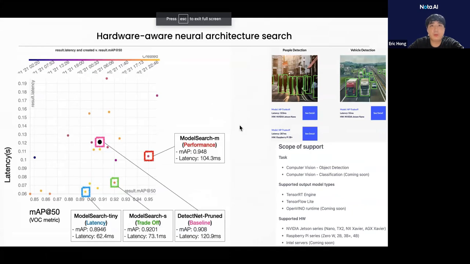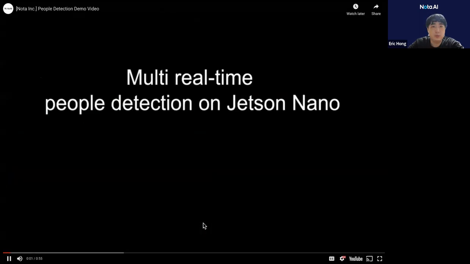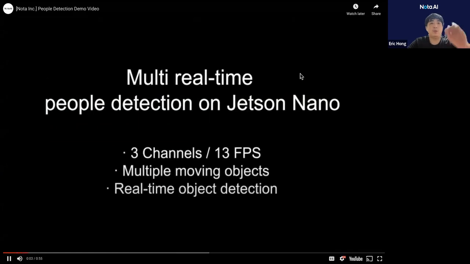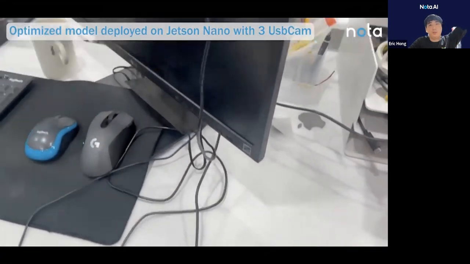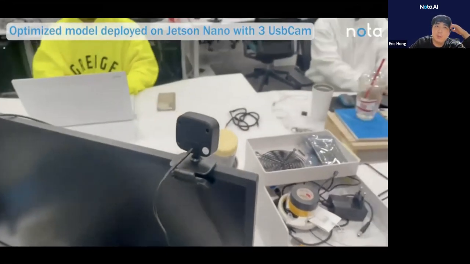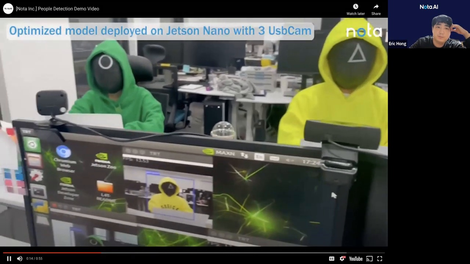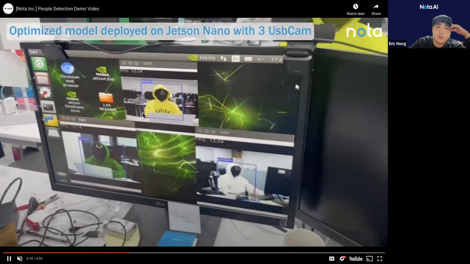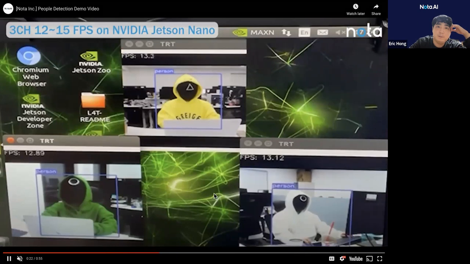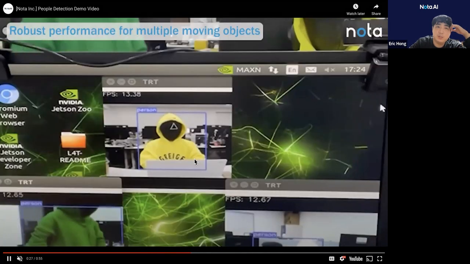So it's a hardware-aware neural architecture search, and this is the output of our model. This is an example of multi real-time people detection on Jetson Nano. It supports three different models with the same device. With a single Jetson Nano device, its FPS, frames per second, is 13. So three different models are running simultaneously on the Jetson Nano.